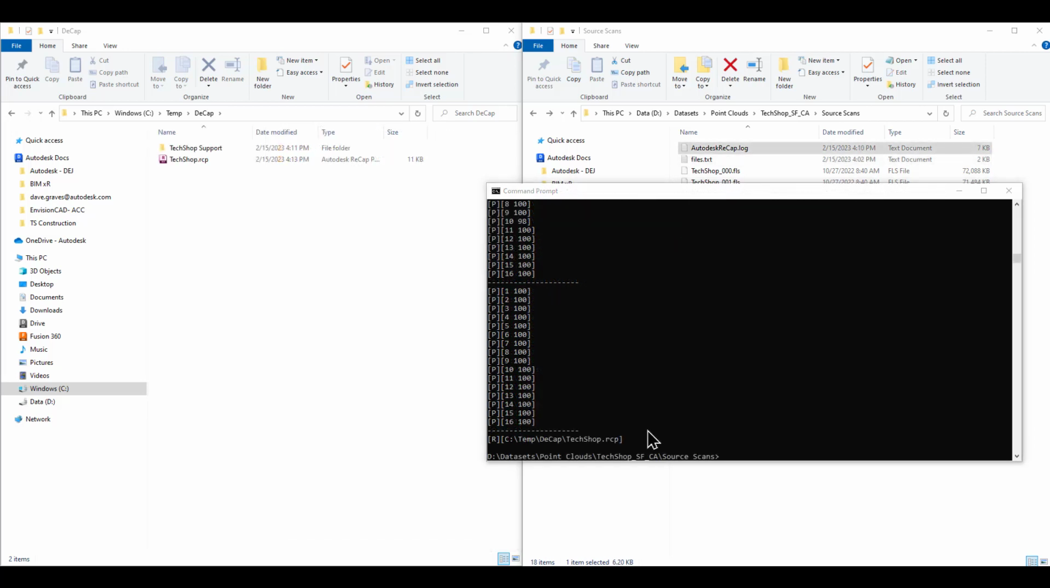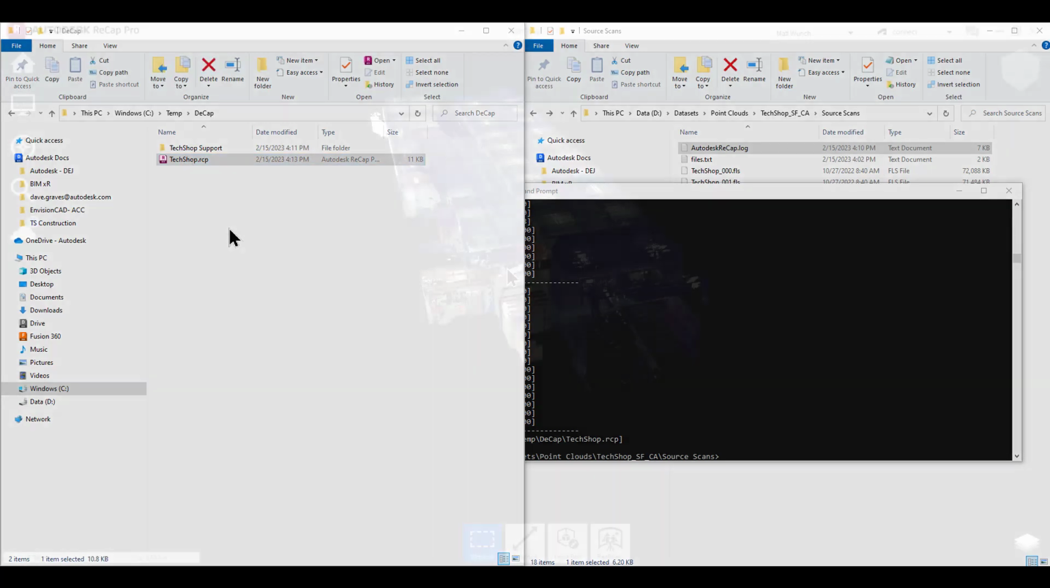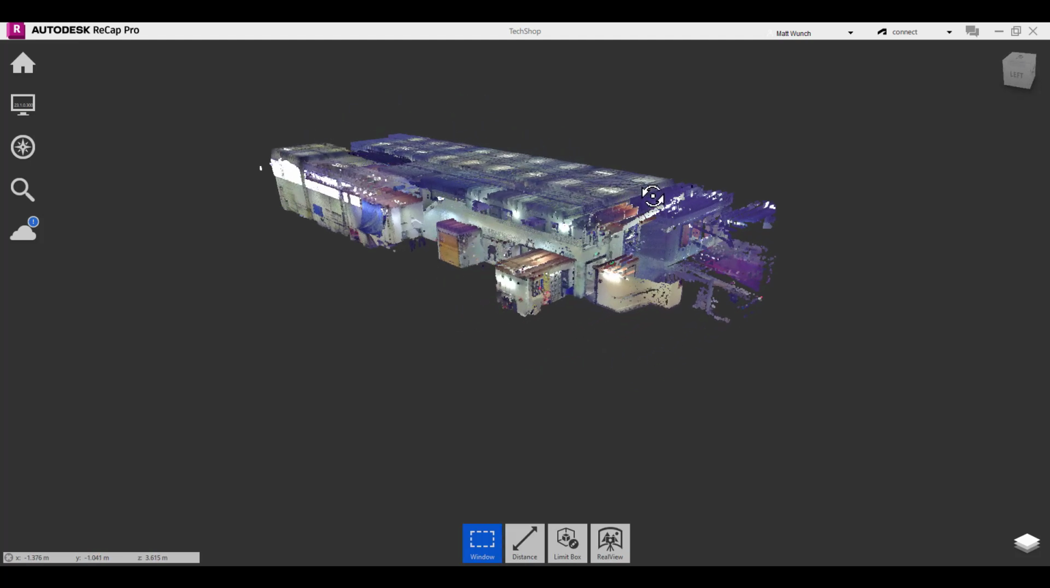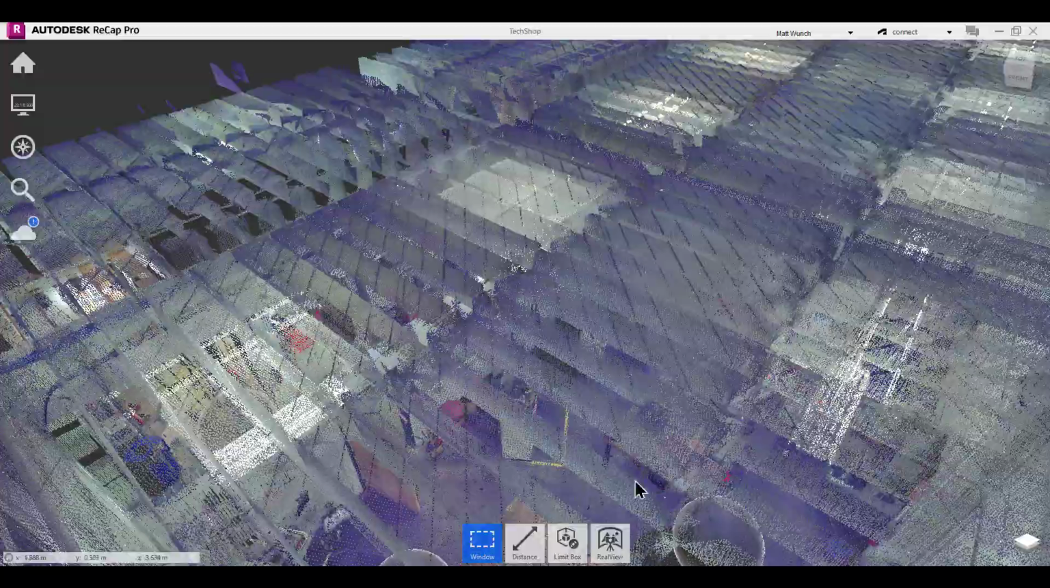Now that our raw scan files have been processed, we can take a look at the folder and we see that RCP file over here. If we take a look at the date stamp, it says 413. When this started, it was 405, so it took about 8 minutes to register 16 scans into a single RCP project. And when we open it up, we can see the entire tech shop here. This is actually the full tech shop that you see as part of the installation.